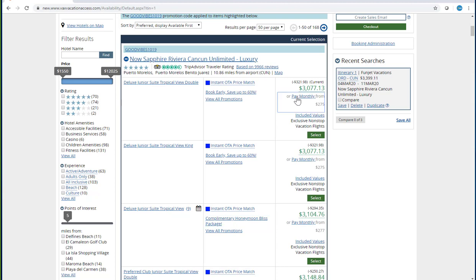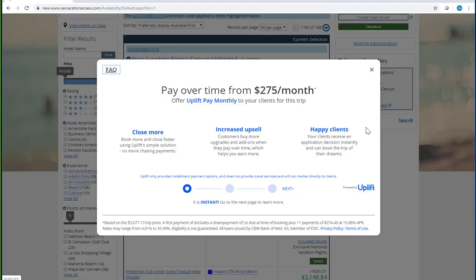So if you click on this pay monthly here, it gives you a little bit more information. So let's go ahead and click on that. So basically from here, you can just go to the next page when your customers are at your desk or whatever, and they can fill out the little application.